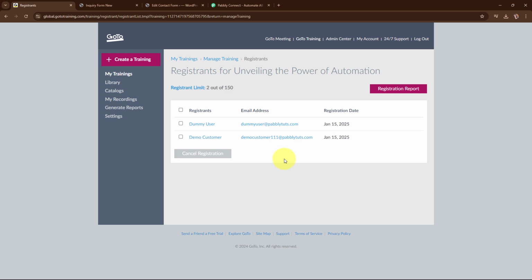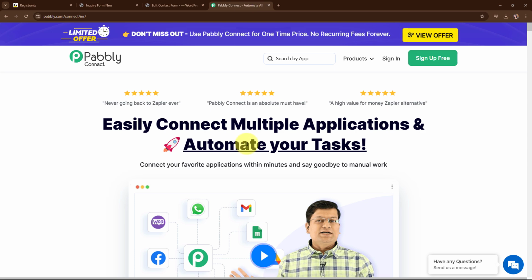Now in this video, we are going to learn step by step how you can create this amazing automation by simply connecting your Contact Form 7 with your GoToTraining account using an automation software named Pabbly Connect. Pabbly Connect is an amazing automation and integration software and it connects all your favorite apps and makes them work together seamlessly. You can set it up to do things automatically like updating customer info across platforms or sending notifications when something important happens. It's really easy to use and saves you tons of time that you can spend on more important stuff.